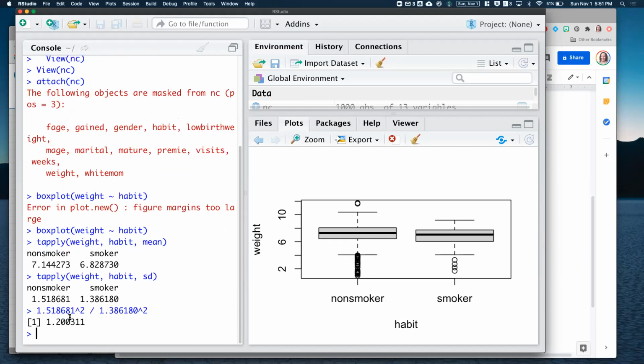Okay. And that's going to give me some number. Remember, the rule is that if we take this ratio, if it gives us some number between 1/2 and 2, then we decide to pool the variances together. If we get some number less than 1/2 or more than 2, then we're not going to pool the variances together because the standard deviations or the spread of the data is just too different. In this case, we're getting some number between 1/2 and 2. So that means that we're going to need to pool the variances together.